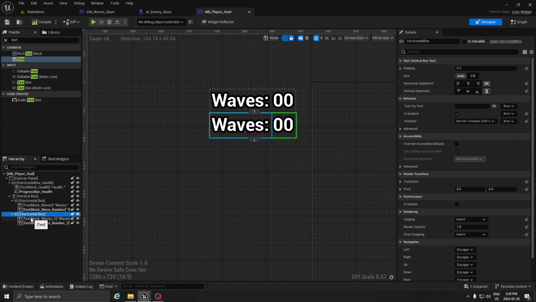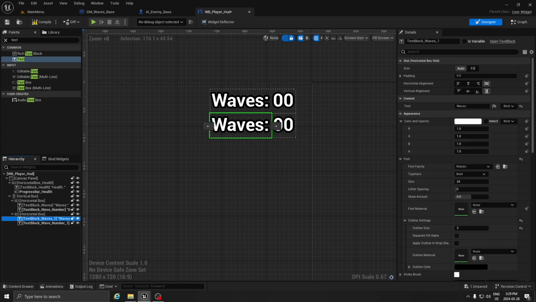Now we have the wave. Now we just have to change that to the amount of enemies remaining. So same thing, we're going to change that for enemies remaining. Same thing here, we're going to change that for wave for enemies, if I know what to write, enemies remaining.